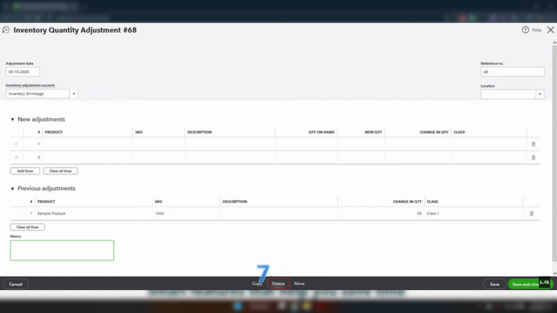If you need to modify the inventory adjustment instead of deleting it, you can open the adjustment entry, edit the necessary details, and save the changes. This allows you to correct errors without completely removing the transaction. So that's basically how you can delete an inventory adjustment in QuickBooks Online.